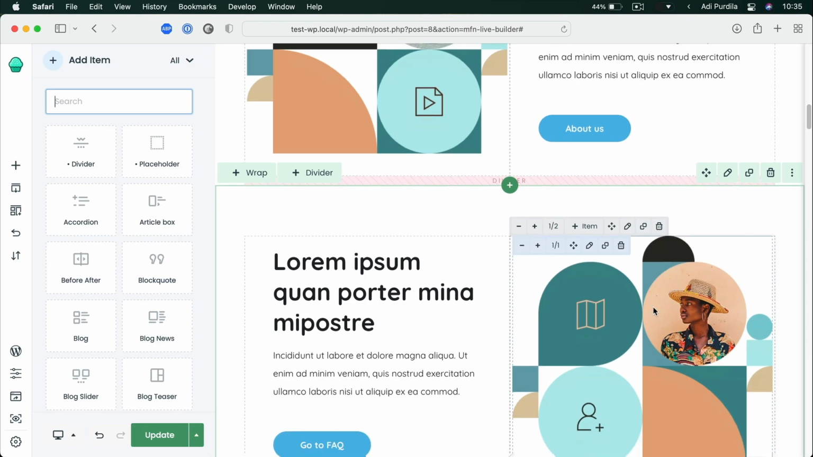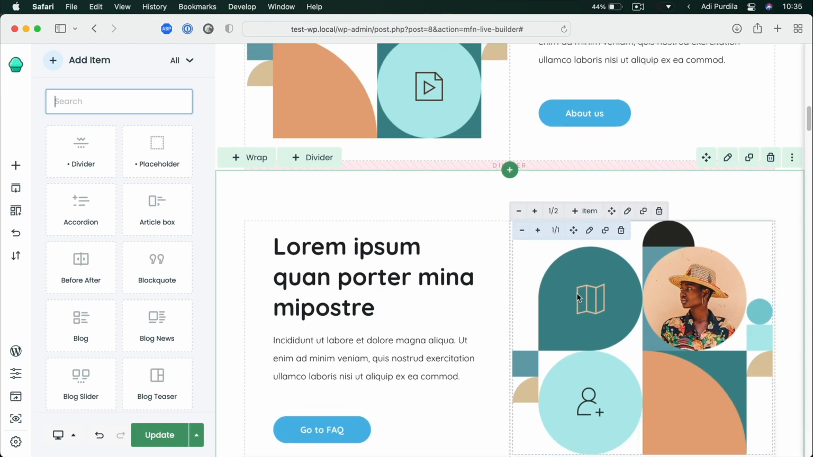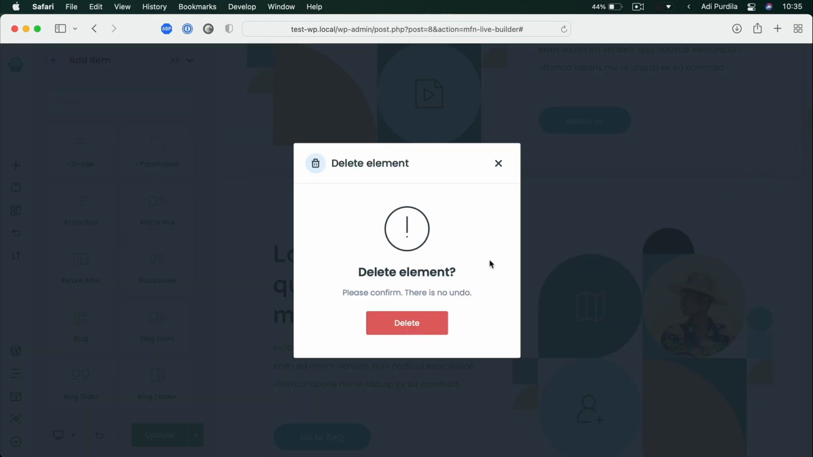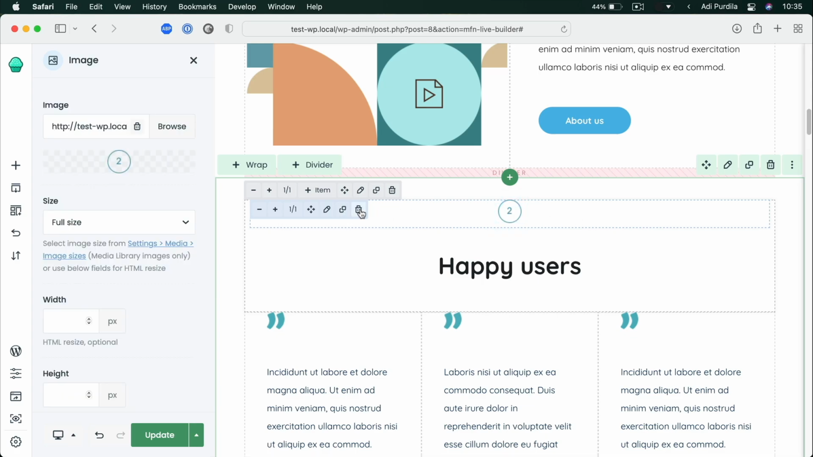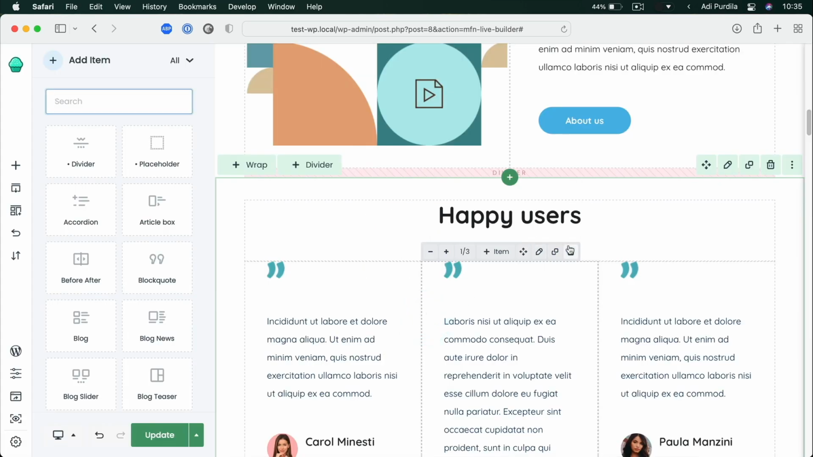And it's gone. Let's say I also want to delete this. I can simply delete the entire wrap, and it's going to take the content with it. Let's go ahead and get rid of the element here.